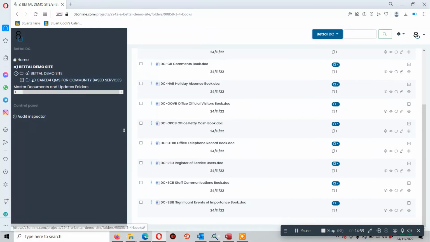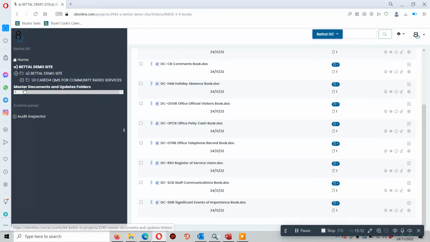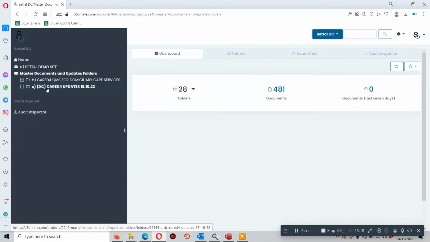and go into two other folders which are contained in here, which is, let me just expand this out. Sorry, it's master documents. I'm in the wrong folder. The master documents and updates folder. Now, I'm not going to be overly laborious with folder B. So this is folder A, this is folder B, and this is folder C.